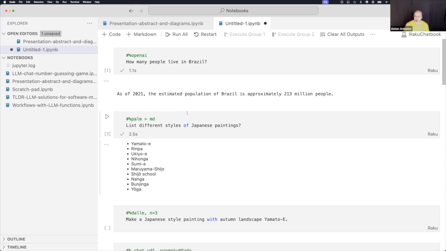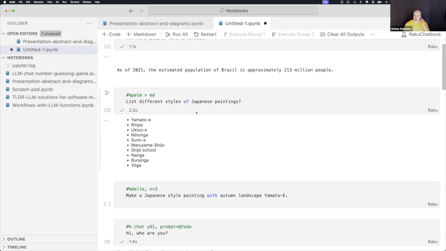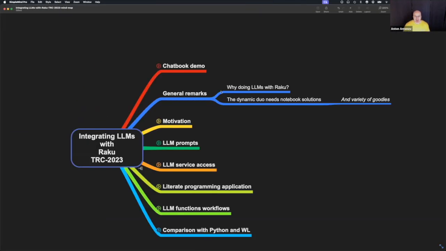We have automatic copying to the clipboard, formatting of text and so forth. This is one of the motivations to develop a framework of different functionalities with which Raku can be extended, so to speak, with large language models, or the other way around. Raku, presumably being very good at working with text and extracting text, should be a natural marriage with the large language models. I'm going to check the chat. Any questions so far?